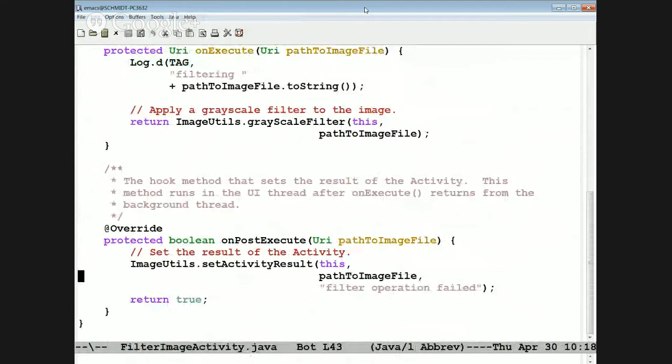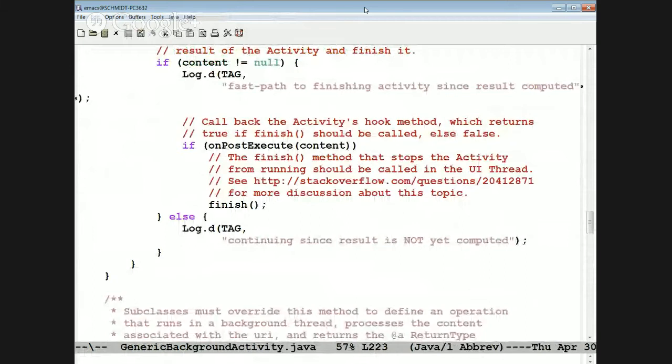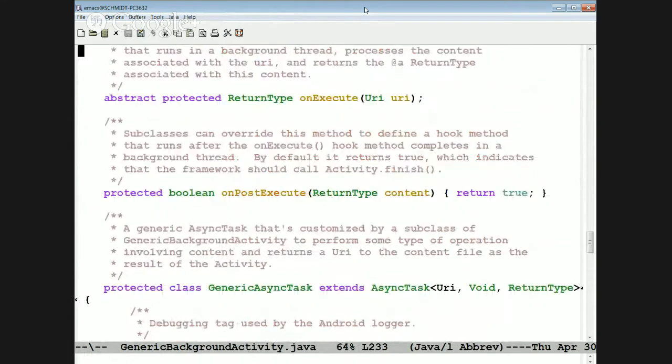OnPostExecute, for example, will set the result of the activity. And then in this case, in filter image activity and in the download image activity, it returns true. And what true says is go ahead and finish this activity. If onPostExecute returns true, it says I want you to shut yourself down. We're done. And so then that'll return the result, and this activity will go away and pop off the stack. Here's the onExecute and onPostExecute methods. OnExecute is abstract and must be overridden. OnPostExecute is given a default value that returns true, which says shut yourself down.